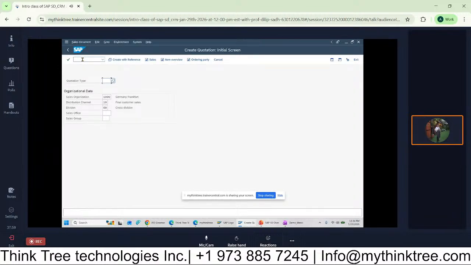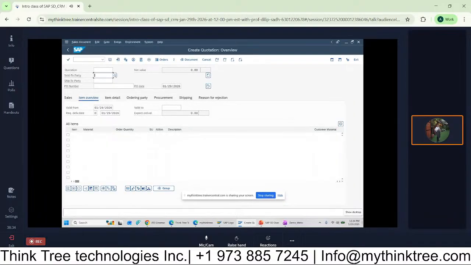Therefore, I wanted to make sure that you get not only the theoretical overview of the SAP SD module, but you also get a system overview as well. Then we go to quotation type QT, and then we have 1000, 1000, and we hit enter. Okay, and we go back here.